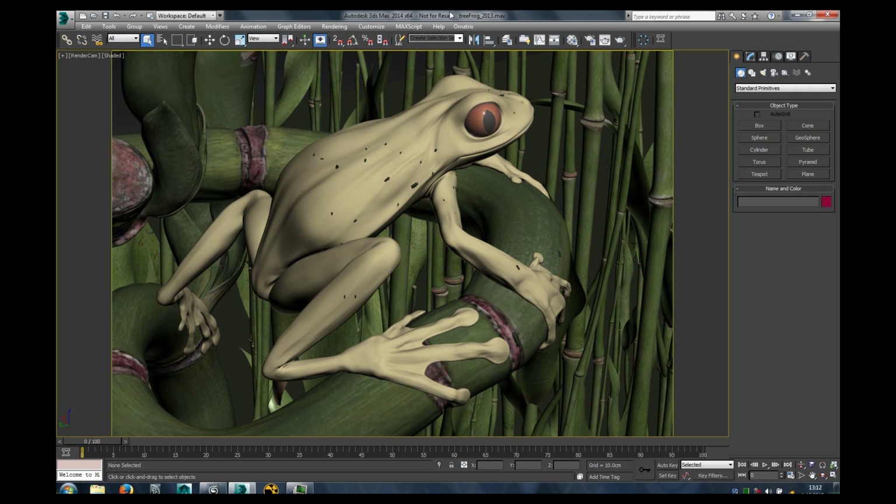And I would like to show you some of the things that we've been working on for V-Ray 3.0, which is coming really soon now.